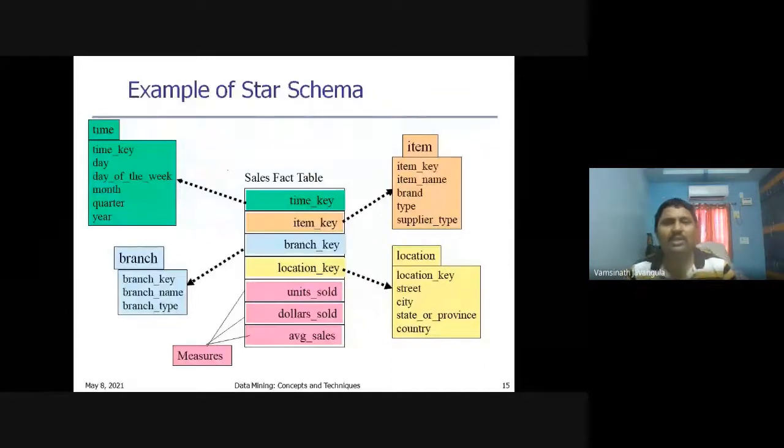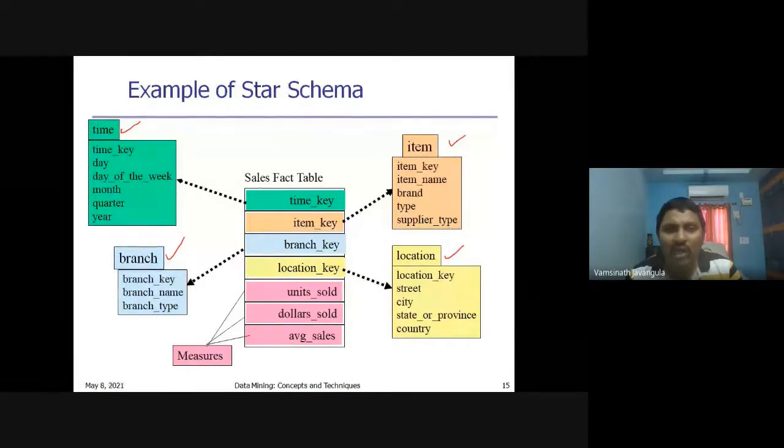What is star schema? Basically, these are your dimensions. Time is one dimension, item is one dimension, branch is one dimension, location is one dimension. Each and every dimension contains its own attributes, like a time key, day of the week, like this. Here item has its own attributes. So these tables are called the dimension tables. What is meant by star schema is that at the center we have a table called the fact table.